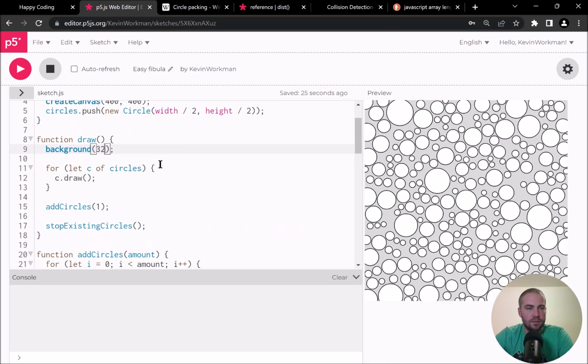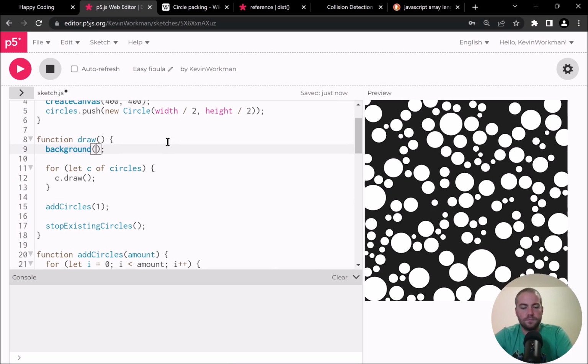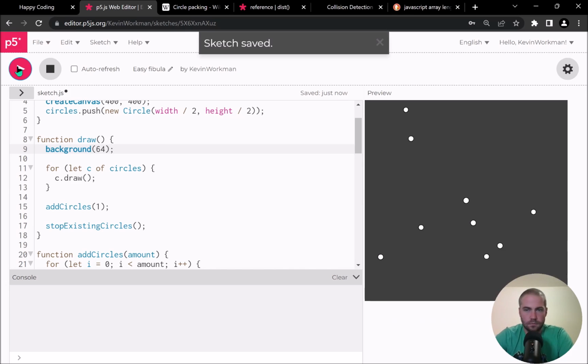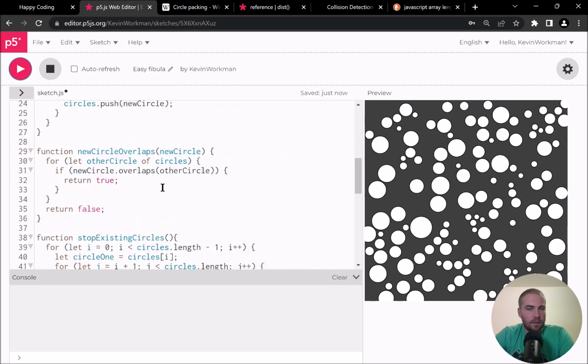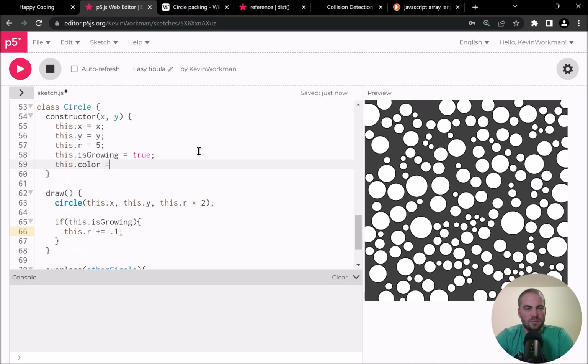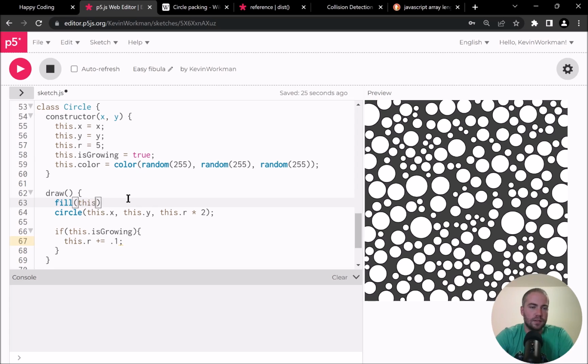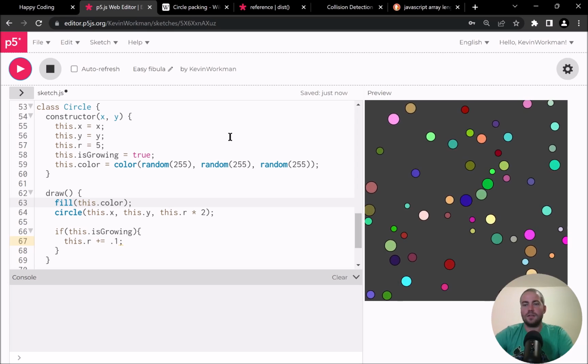But first of all, I want to change this maybe just to like a dark background, just to have fun with it. And maybe it's a little too dark. Yeah. Okay. And then I want to give my circles a random color. So I'll say like this dot, should I just say color equals color random 255, random 255, random 255, random 255. And then here I want to say fill this dot color. This dot color. And now I hope that all of my circles are randomly colored. And they are.